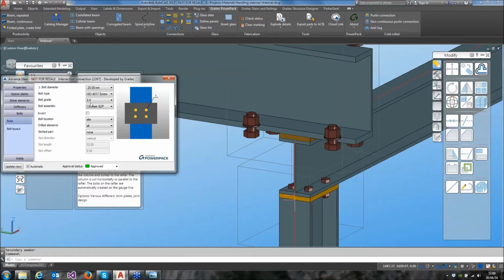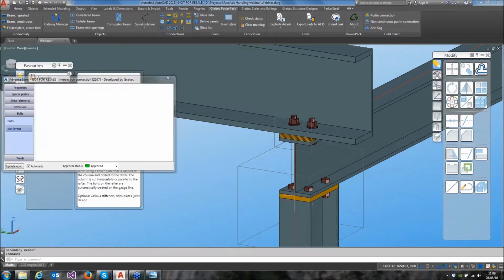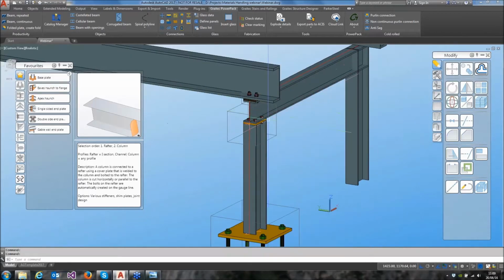Let's go down to the bolts page, and M12 will do for that. I only need 1 line of bolts, and the centers would be 75, 45. There you go. That looks reasonable to me. So that's enough to hold that on. Now we've got 1 copy of each joint that we want.